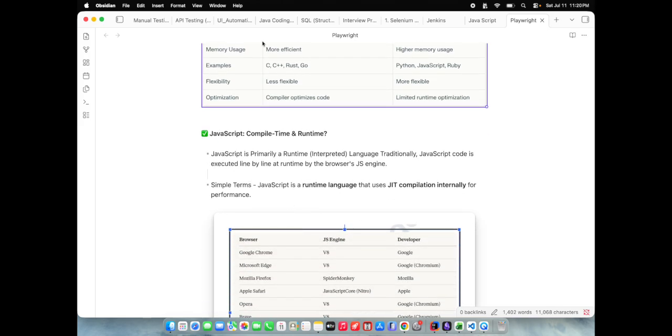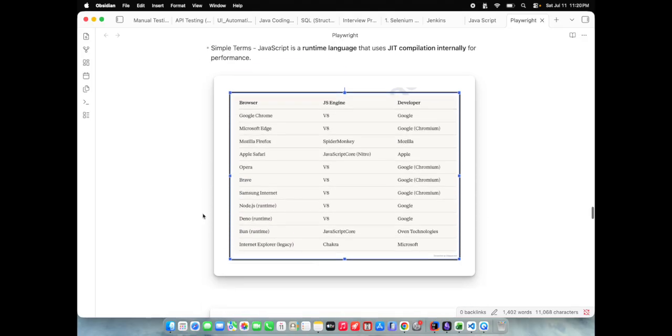We have also discussed compile time and runtime. JavaScript is traditionally primarily a runtime interpreted language, but modern JavaScript uses JIT, run by the browser's JavaScript engines. In simple terms, JavaScript is a runtime language that uses JIT compilation internally to improve performance.